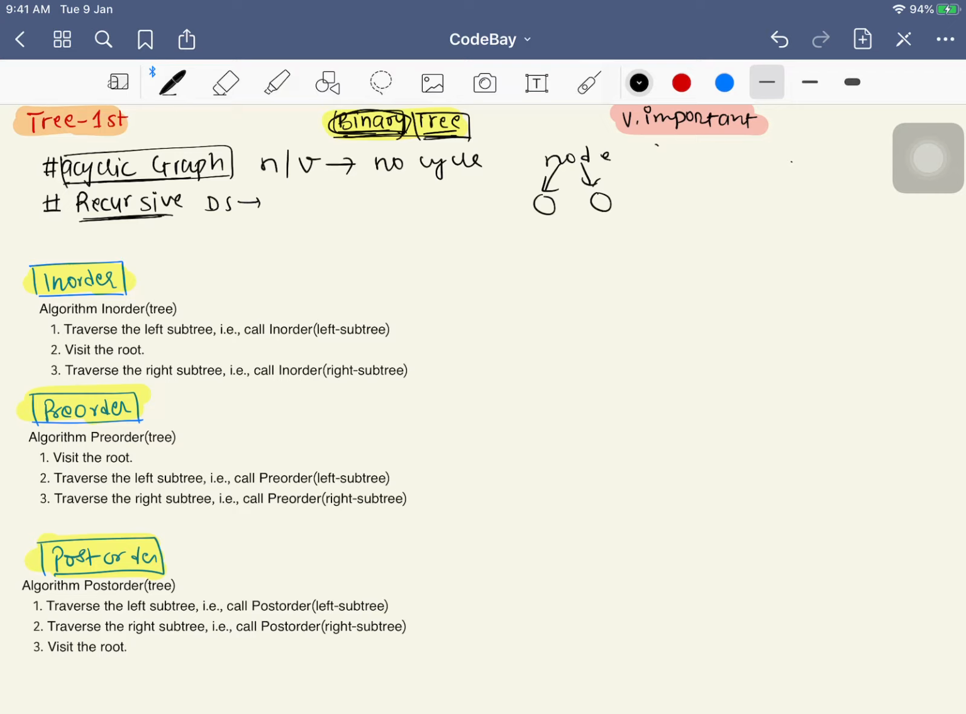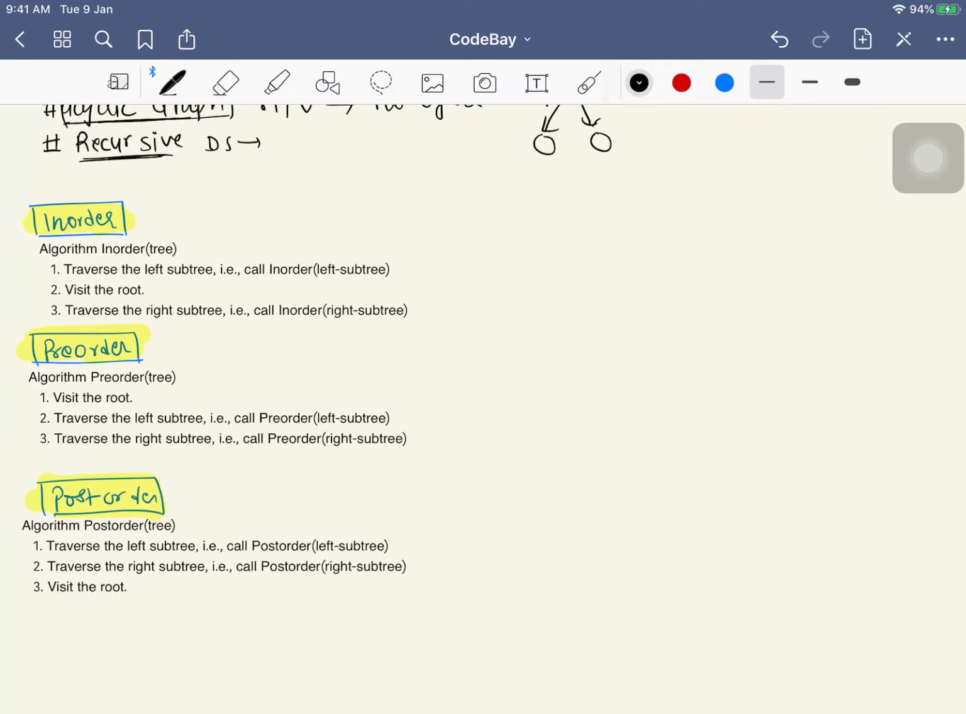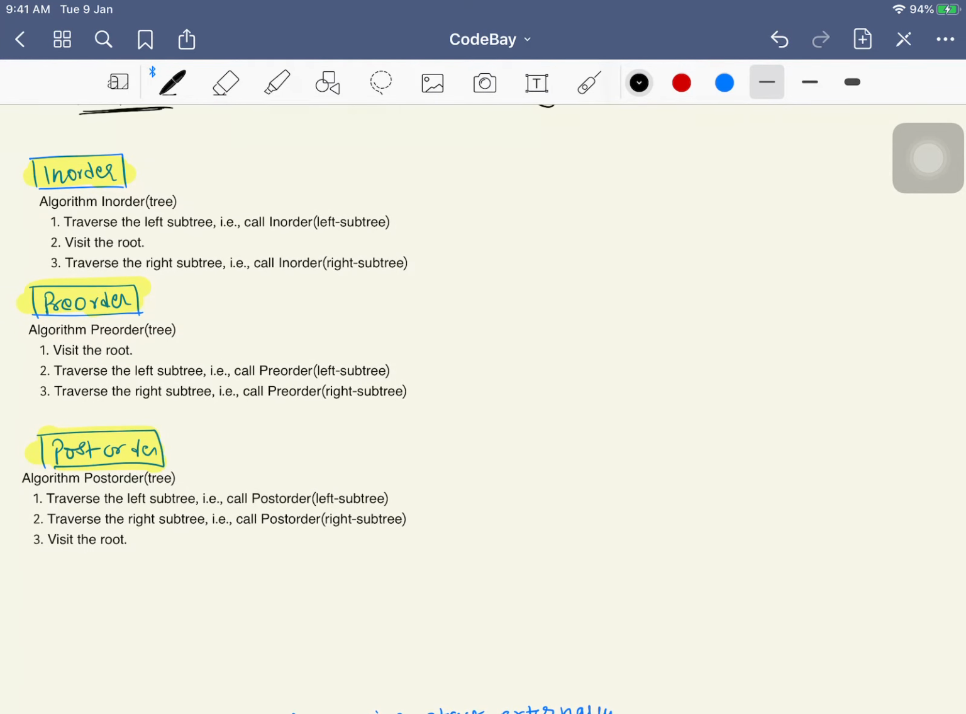Right. Now this is our first lecture on trees. I'll try to cover important topics of binary trees in the coming 3 and 4 lectures. So let us start from the very basic topic on binary trees, and that is traversal. What is traversal? Traversal is to go over the tree node by node.